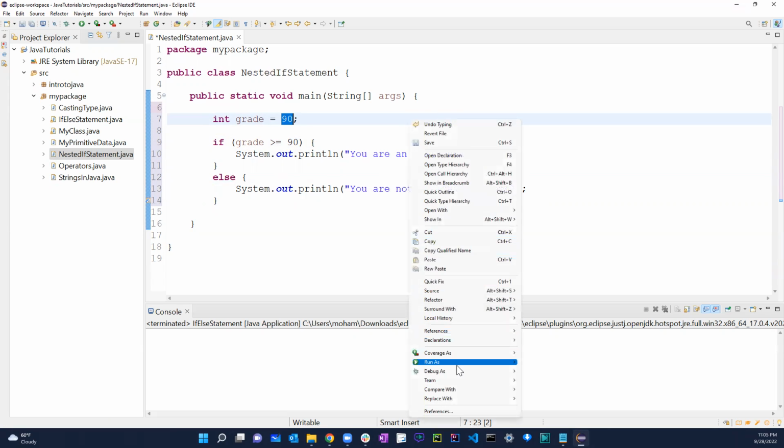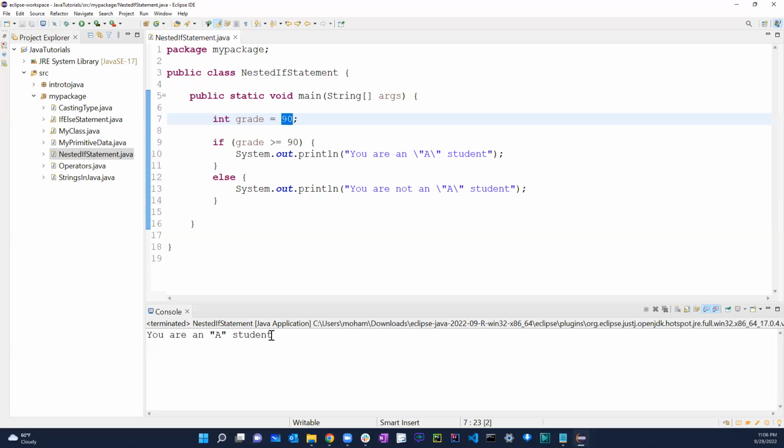So in that case, let's go ahead and run this thing. See, it says you are an A student because what I said over here, it is greater than or equal to 90. So that's why it's printing out you are an A student.